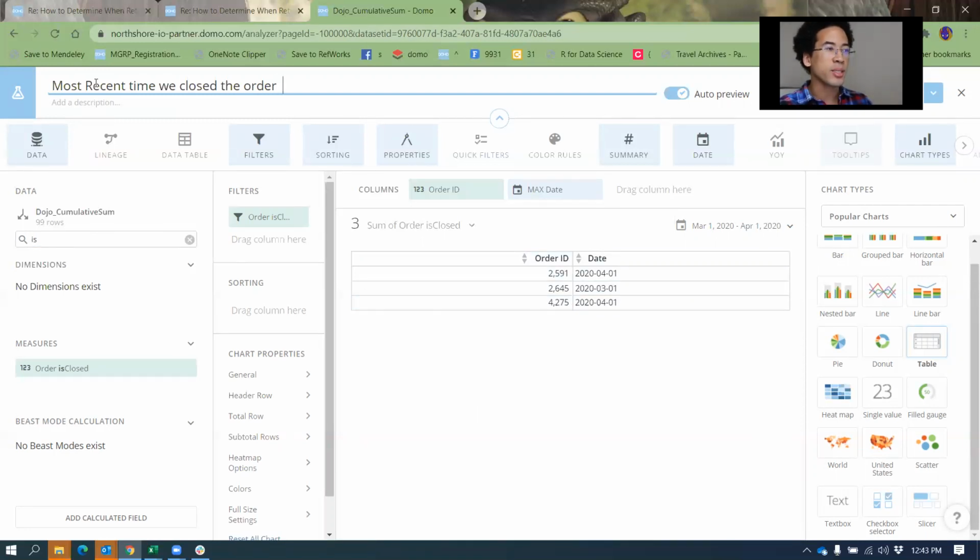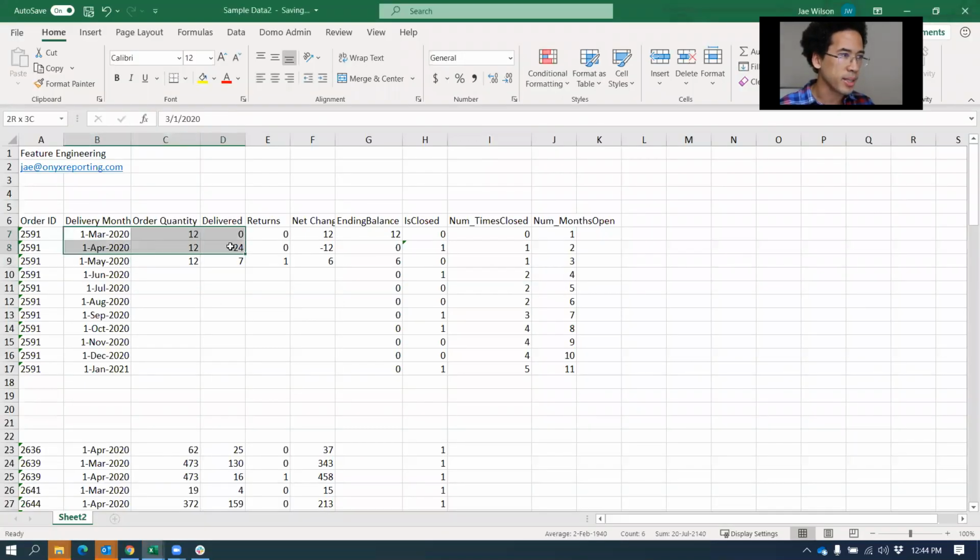And actually, it's also possible that the order is currently open, because I could have closed the order and they re-upped it and added more units on top of it, like in this example here. So again, think about what your business actually wants to know. Think about what trend they're trying to analyze and see if you can't build that data into your data.